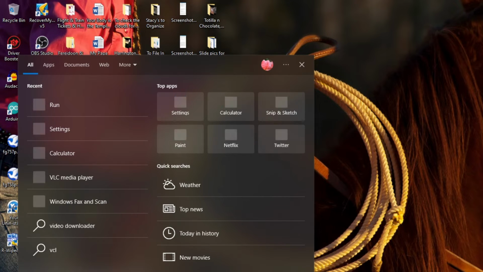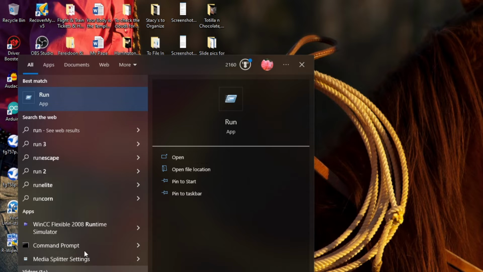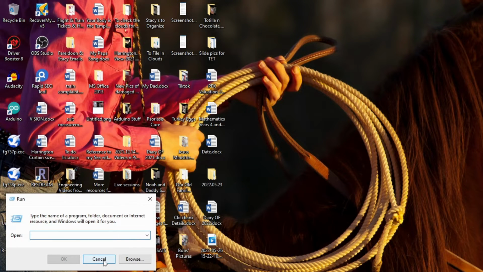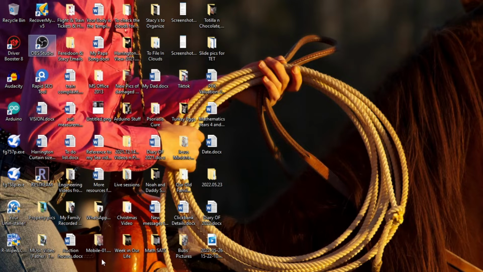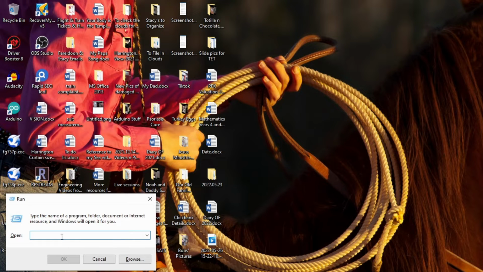So first thing you do, you go to the search bar of the taskbar here down below. You type run, and the Run app appears here. You just run that, or you can just press the Windows key as well as the R key, and that just comes up, and there you type services.msc.